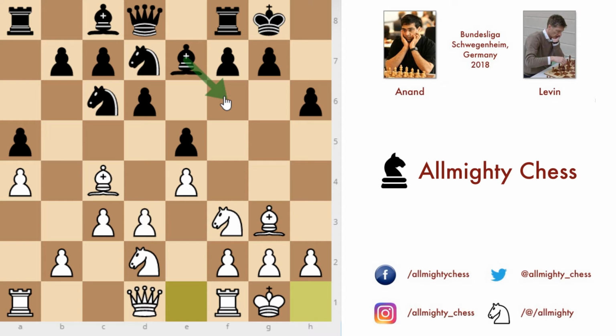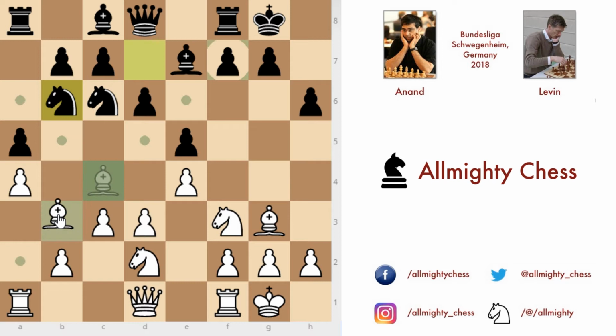But I was actually surprised by this approach. Okay, I understand that he wants to prevent pushing of the d4 pawn. My approach would have been a little bit different. I would have played knight to b6. This bishop of course would move, because you don't want to lose this strong bishop.